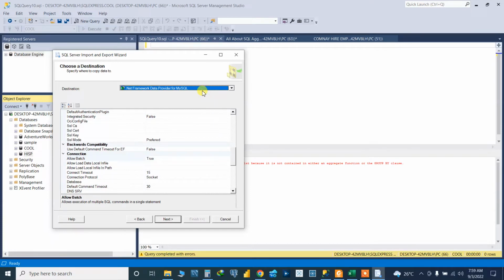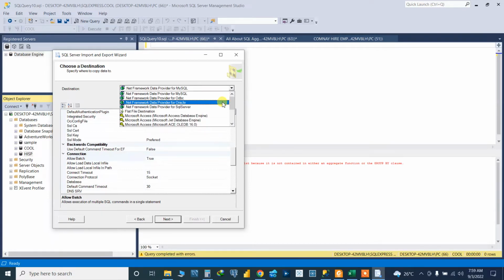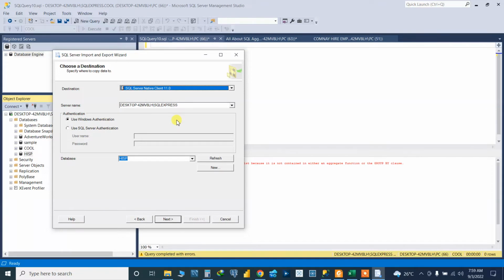Now the main question comes here. We want to import into SQL Server, so I will select SQL Server Native Client. After selecting it, you will see the server name. Basically this is a unique server name on each device wherever you install MS SQL Server Management Studio. In the database field, I can see the database which I newly created. However, you can select any database you want.